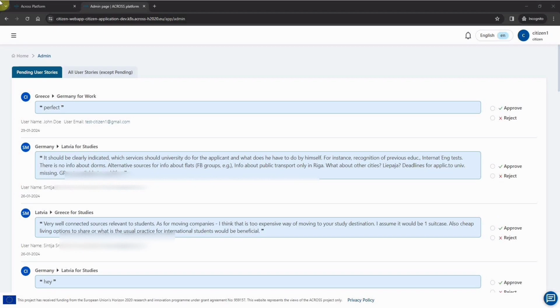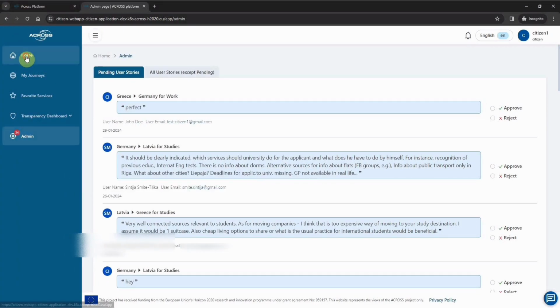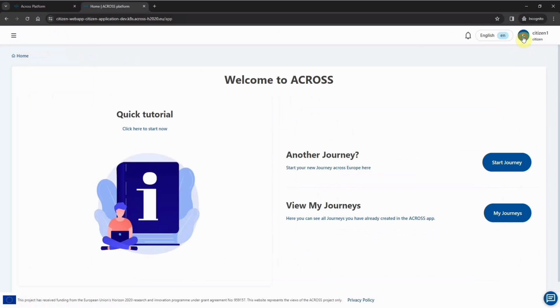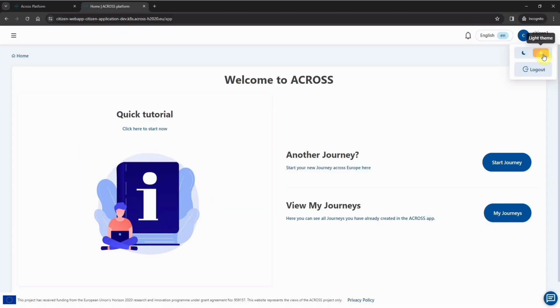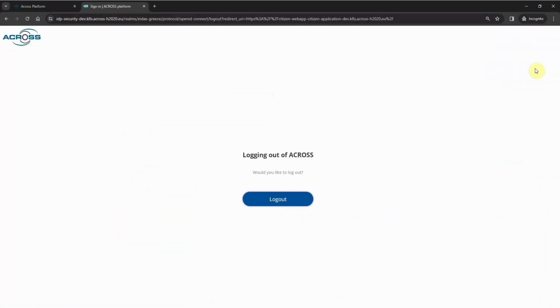To switch to dark mode, click on your initials button located at the top right of the screen. Choose dark mode from the submenu. To return to light mode, select the light mode option. For logging out, click on the Log Out button within the same submenu, and confirm your choice to exit the application.